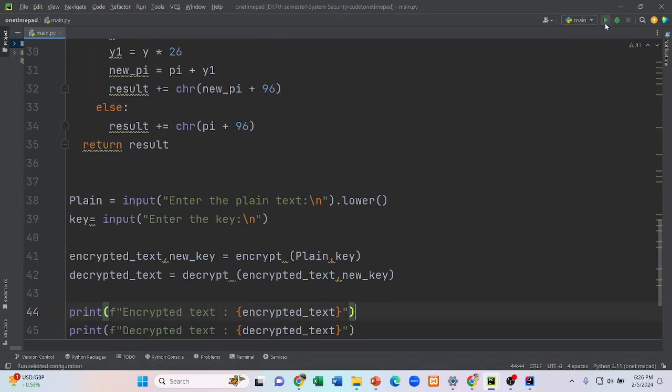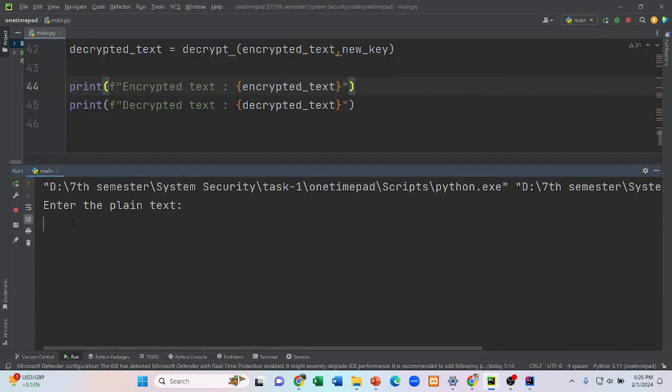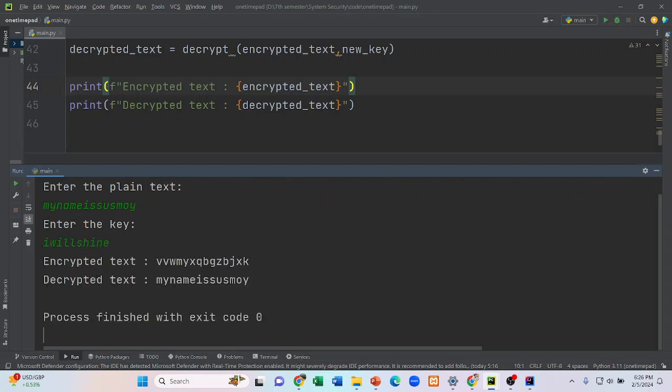So right now I will run this code, and as you can see, enter the plain text. My plain text was my name is Susmoy. Then what was my key? I will shine. As you've seen, my encrypted text was this and my decrypted text was my name is Susmoy. That means after decryption we get the same value as the plain text.